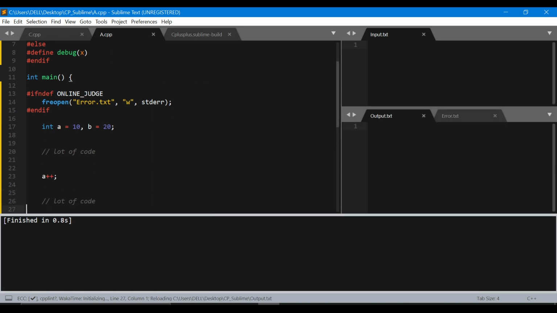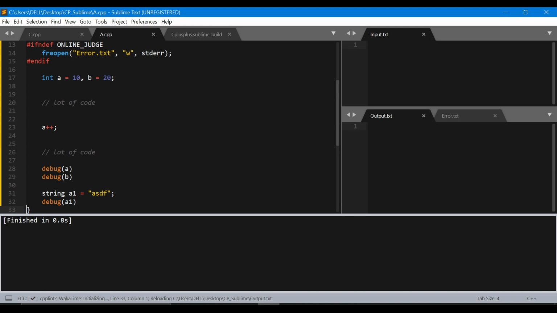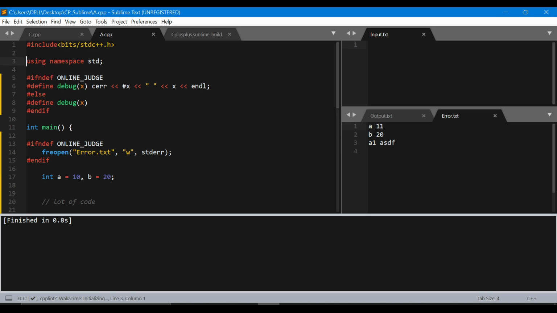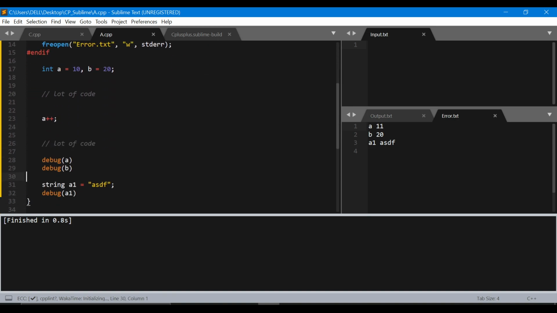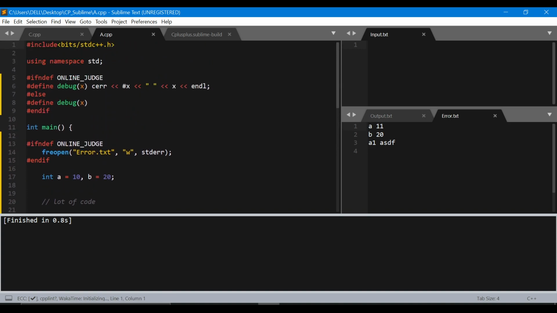Okay, now let's try to do the same thing. So now what you'll observe here is that the debugging statements are not coming inside my output.txt file. Rather, they are coming inside my error.txt file. And the great thing here is that since we've written all these lines of code, whenever you submit your code online, you don't have to remove these debug statements. These debug statements will only print out these values whenever you are testing your code locally. That is, whenever you're not submitting your code on an environment that has an online judge defined.